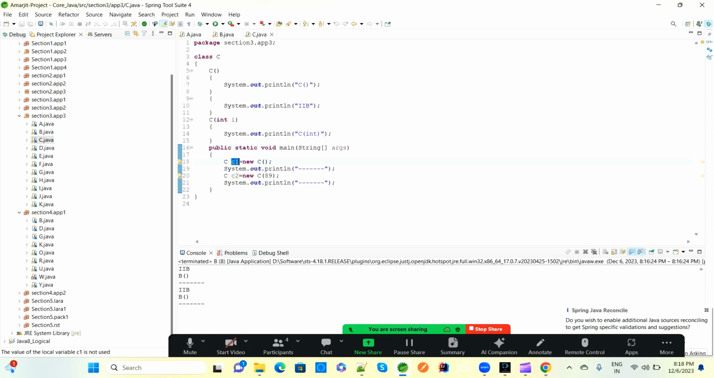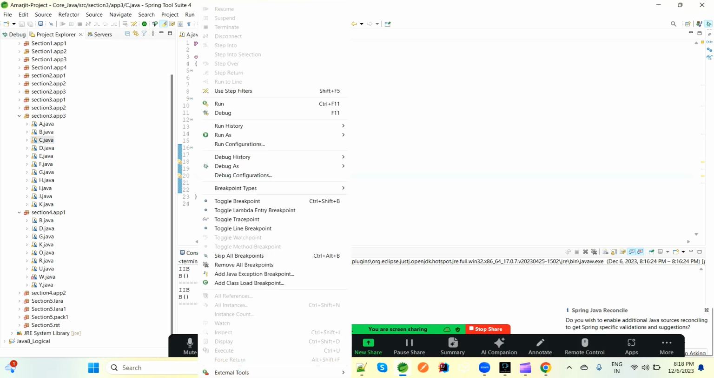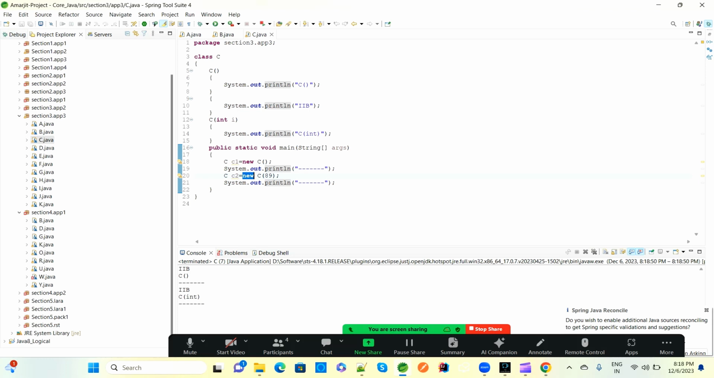Before that, once the object has been created, the non-static block will be executed. So the IIB will be executed, then the constructor will call the non-argument constructor, and then this SOP will print. In this case, the second object has an argument constructor. Once the object has been created, the non-static block will be executed, then the parameterized constructor will be called. In this parameterized constructor we have cint and then this test.